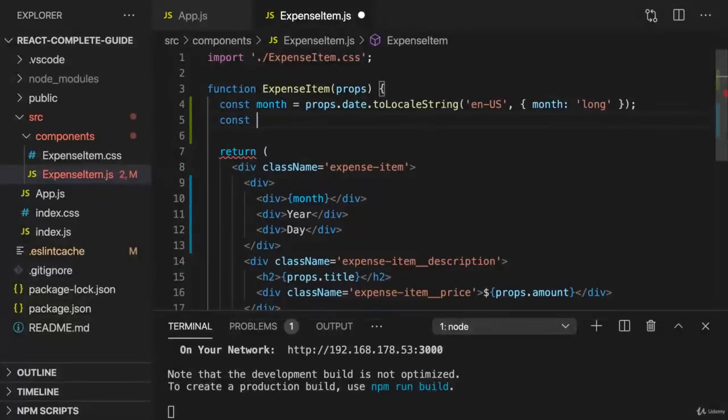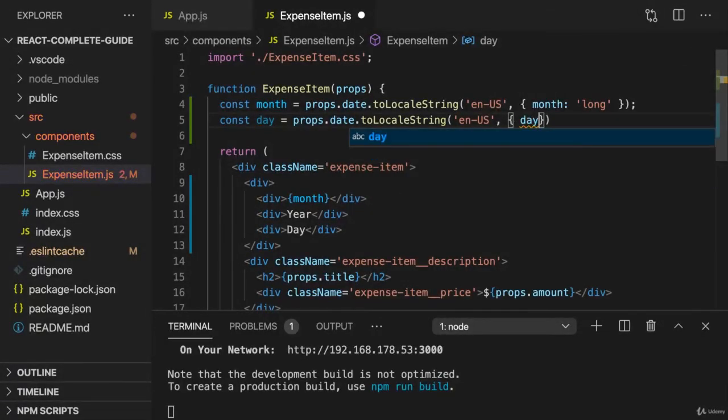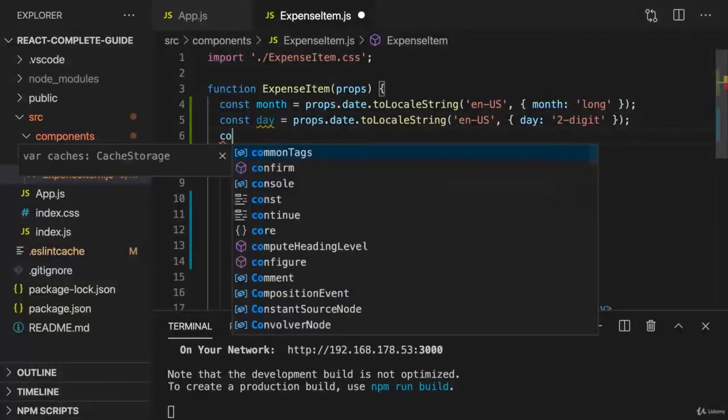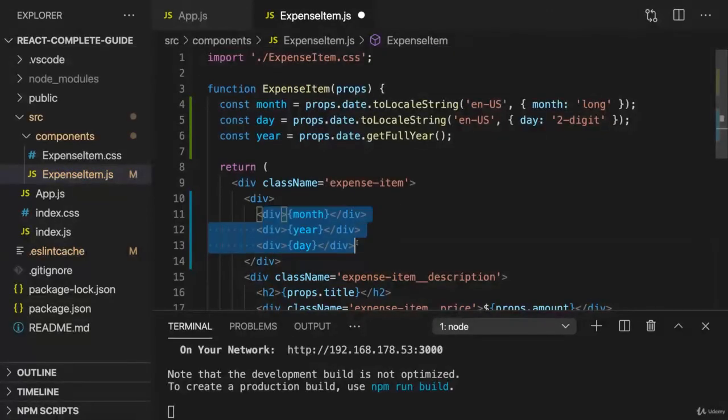And now we can do something similar for the day and the year. For the day, we can access props.date.toLocaleString('en-US'). And then here, pass in a configuration where we say that we want to format just the day and output it in a 2-digit format. And we can add a year helper constant where we access props.date. And then actually just access getFullYear, which is another built-in method which just extracts the year as a 4-digit number. And now we can use these helper constants to output their values like this in our JSX code.